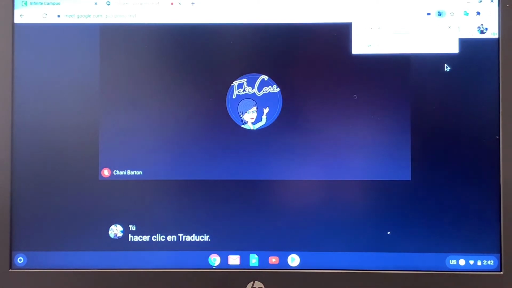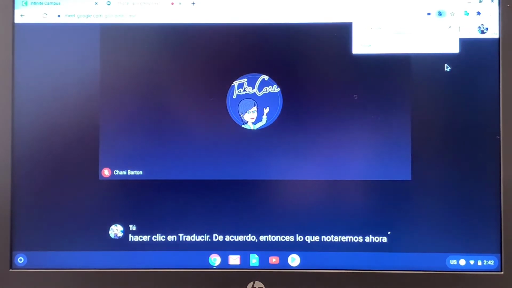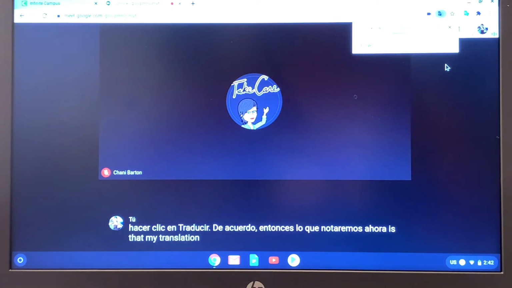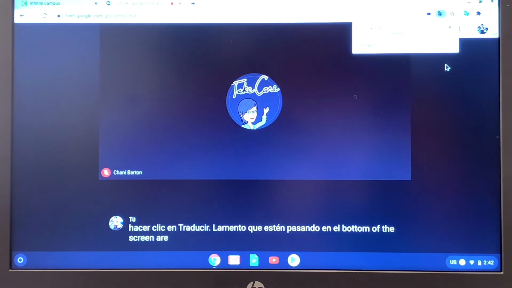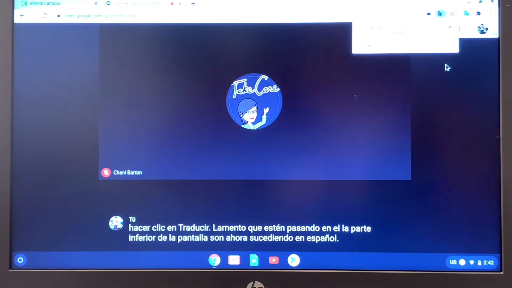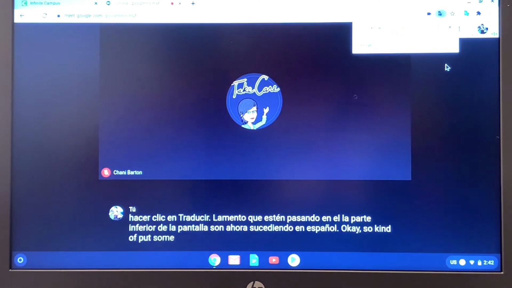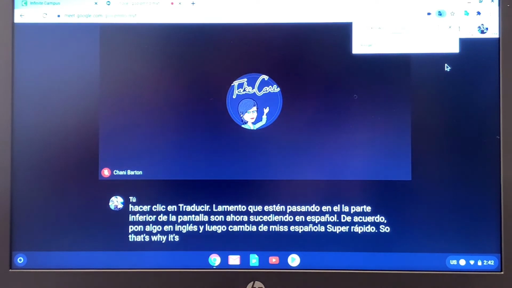Okay, and so what we'll notice now is that my translation, my captions, that are happening at the bottom of the screen are now happening in Spanish. Okay, so it kind of puts them in English and then changes them to Spanish super quick. So that's why it's kind of flashing like it is.